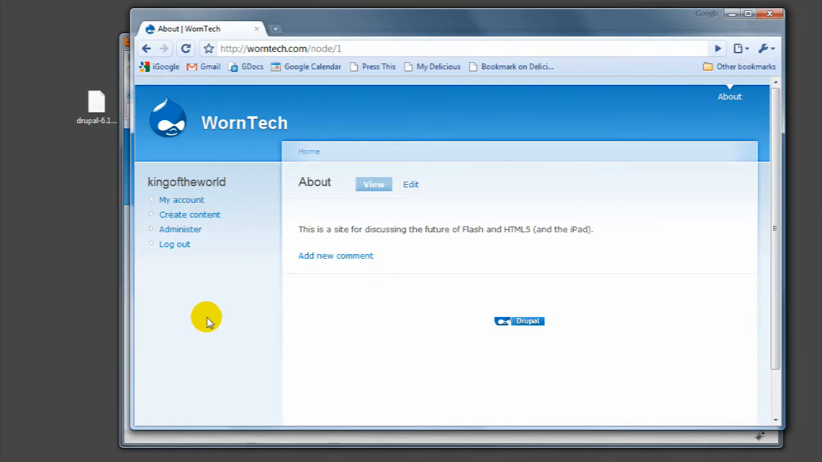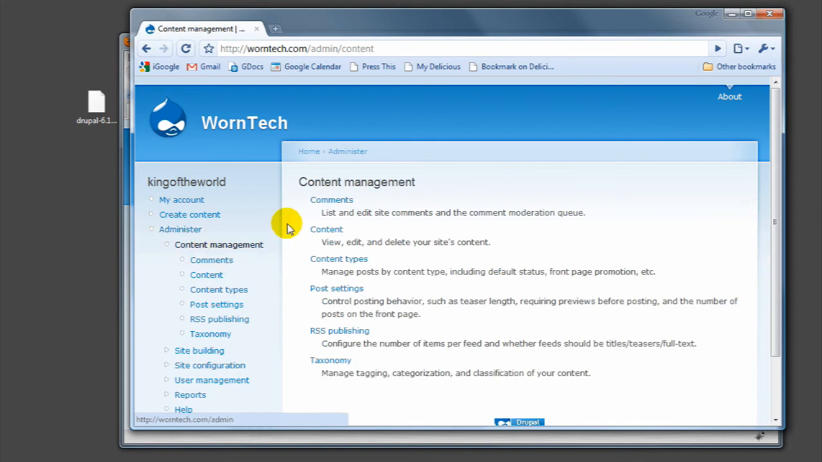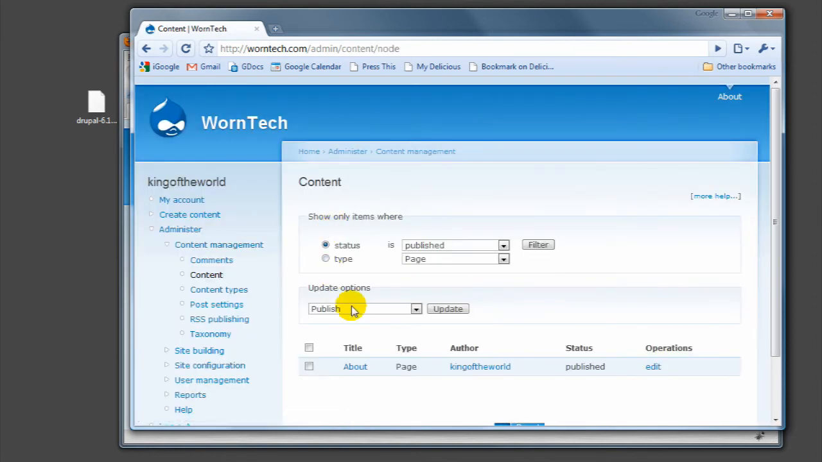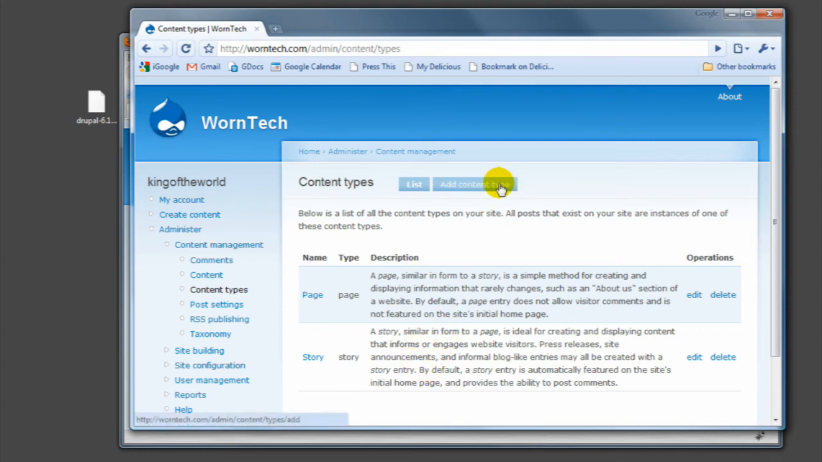All right, so what if we wanted more than just stories and pages? There's other kinds of content we could have, and if we look under Administer, you'll see that we have something called Content Management. This lists all the content on the site, which right now is only a single page. But it also says what kinds of content types there are. And right now there are 2 types of content. I could add a content type, but I don't have anything really fancy to do with that yet.